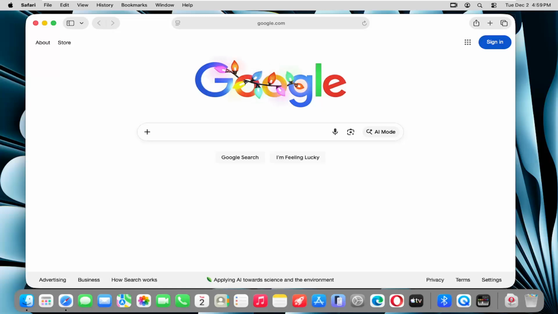In today's tutorial, I'm going to show you how to set or change the startup page on your Safari web browser. So this should hopefully be a pretty straightforward process here, guys. And without further ado, let's go ahead and jump straight into it.